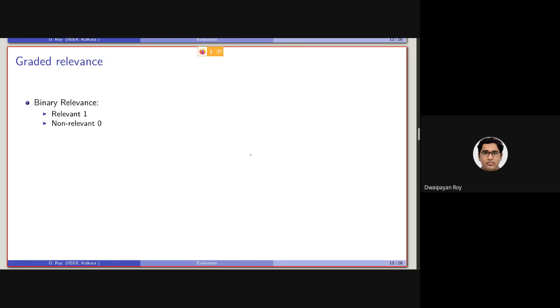So far the evaluation metrics that we have used consider the documents as having binary relevance. That is, any document D is either relevant or non-relevant. But that is not actually true. As I was saying, some documents can be more relevant to a query and some other documents can be less relevant to the same query. So we basically need a non-binary relevance.